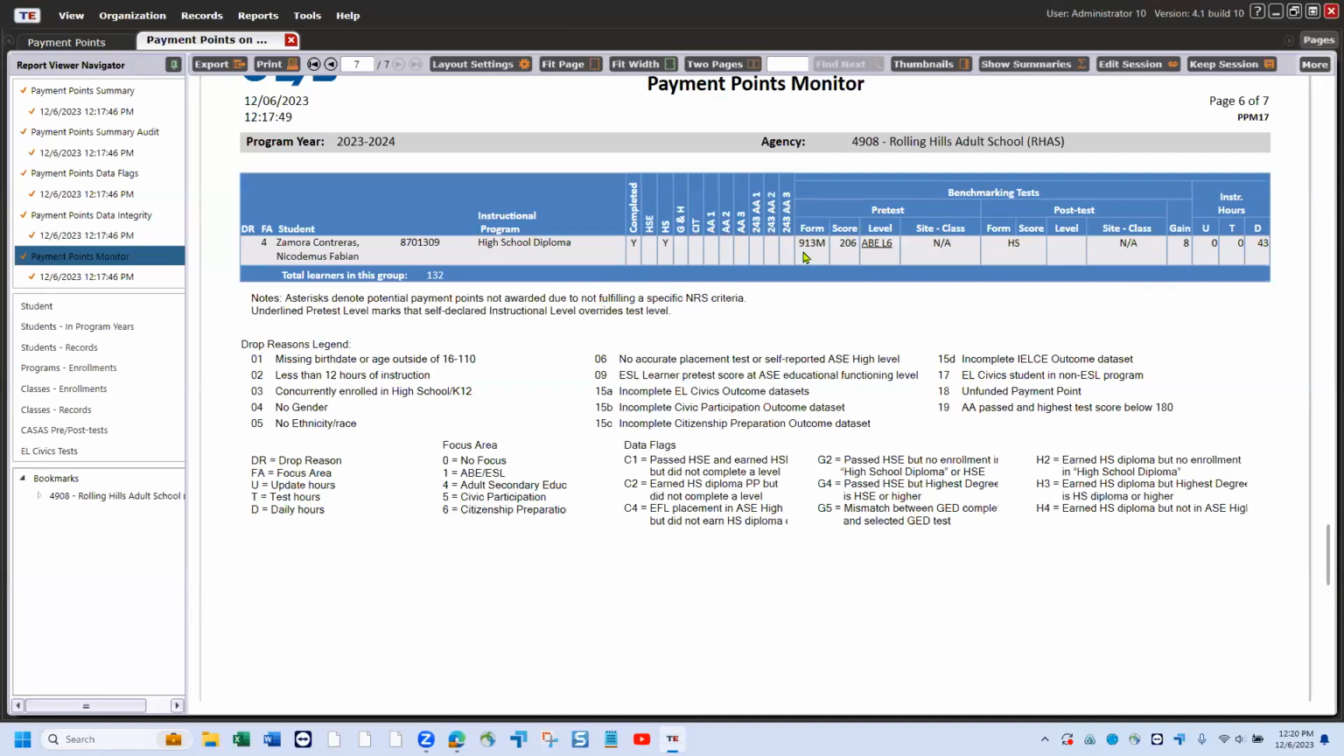They have a pre-test with a gain. Now you'll notice that they don't have a post-test. That's because they earned their high school diploma. They completed the course. And because they completed the course and they got ABE level 6, the student gets 2 pay points for completion of the course, because essentially that is the highest gain that you can have, is completion. If you complete your high school diploma, high school equivalency, or GED, HiSET, that is your level gain.